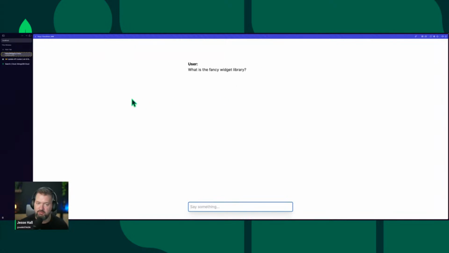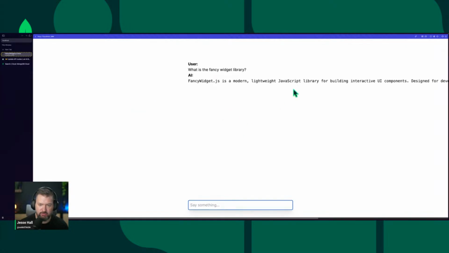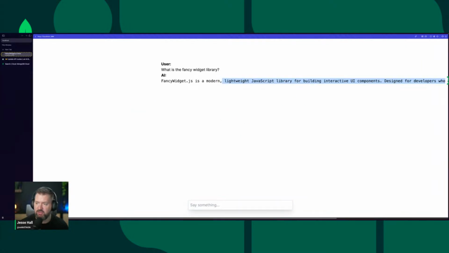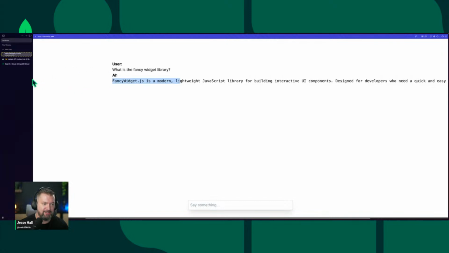And let's see. Oh, there we go. Oh, well, it kind of went off the screen. That's interesting. Well, that's a design issue there, but it answered. Fancy widget is a modern, lightweight JavaScript library, yada, yada, yada.